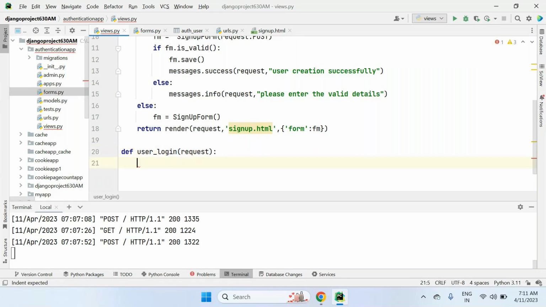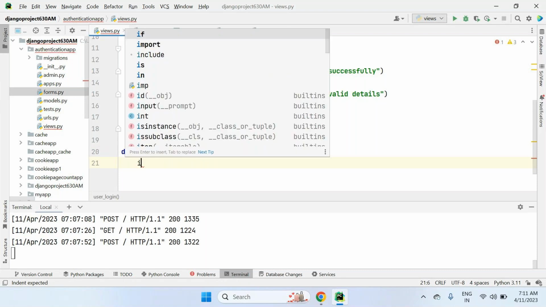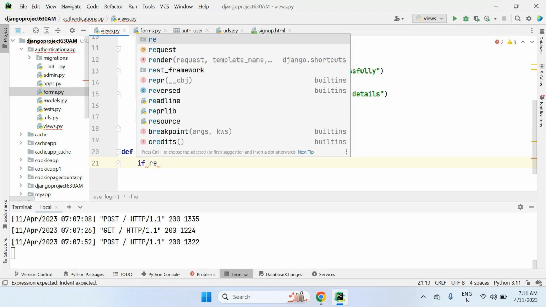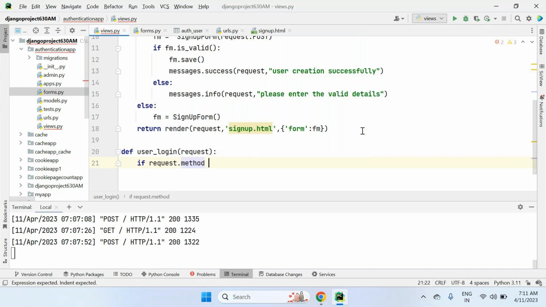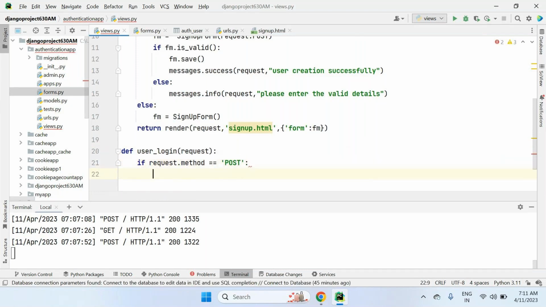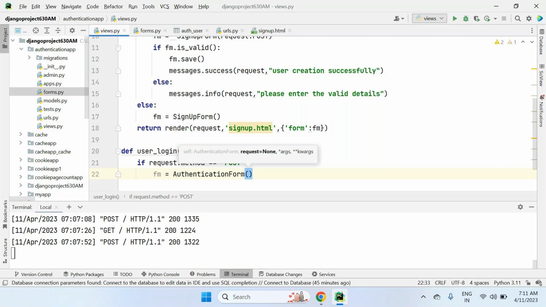Okay, user_. Here I have to write if request.method == POST. Then I need to create an object. What object? Form object. Which form? Authentication form. In this authentication form, two things are required, sir.